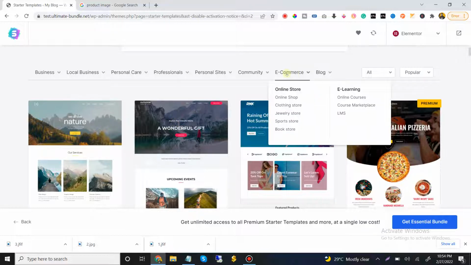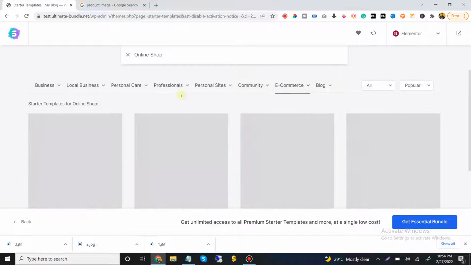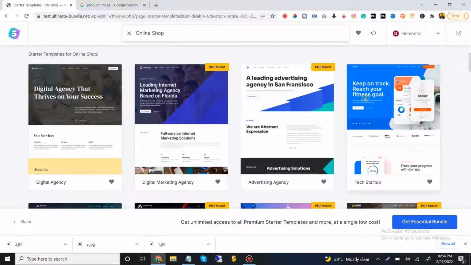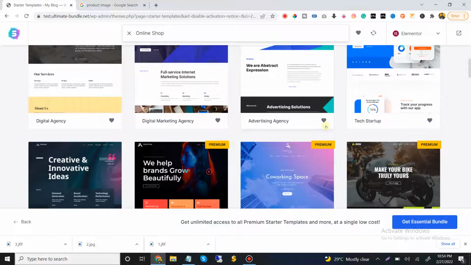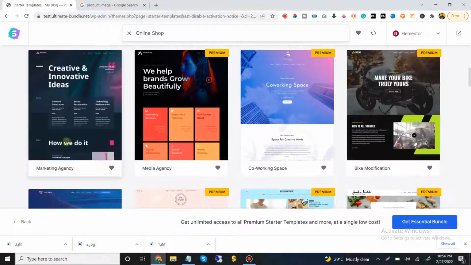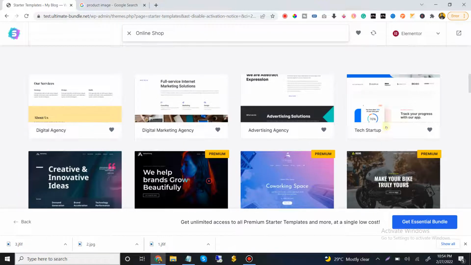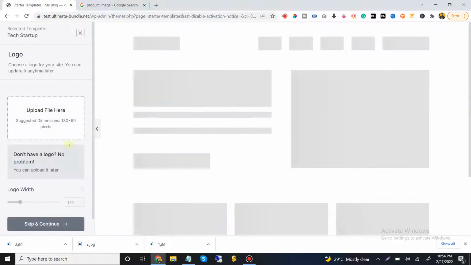So we are going here and click Online Store. Anyone, you can just select what you are trying to create. If you are selling jewelry or sports, bookstore or clothing, or you can just select Online Store. If you check your online store, you can preview the template you are trying to use before you even select the theme. Okay, let's preview this one here.